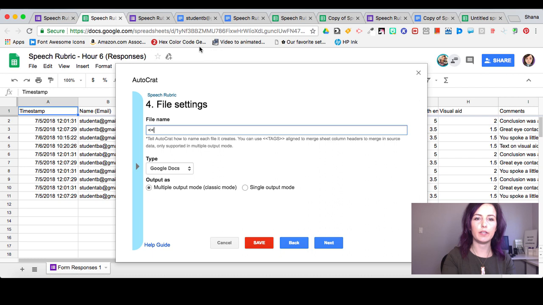So my little tags here. So now it's going to autofill this with the student email once it's ready. So then I'm just going to type speech rubric. Okay, so type is going to be a Google Doc. You could do a PDF as well, but I do Google Docs.